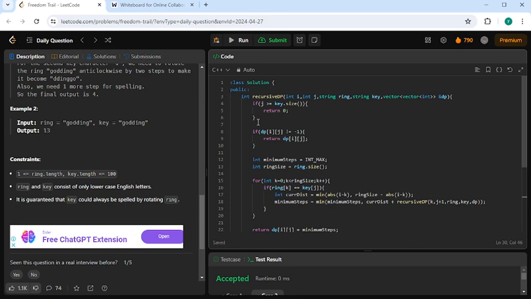So here, what is the base condition? Before writing any recursive solution, we should take care of the base condition. The base condition is that whenever we reach the end of the key string, meaning we have spelled all the characters, we simply return 0. If we have already traversed a particular character, we don't need to do the same thing again. Simply return the value from the DP table.